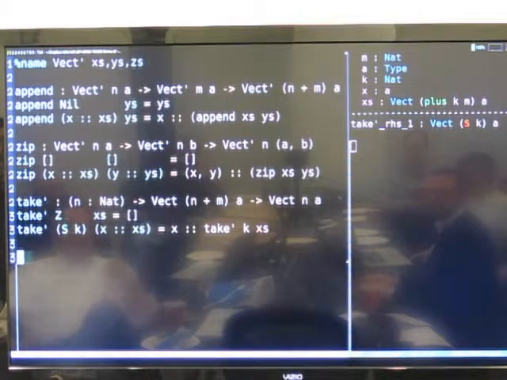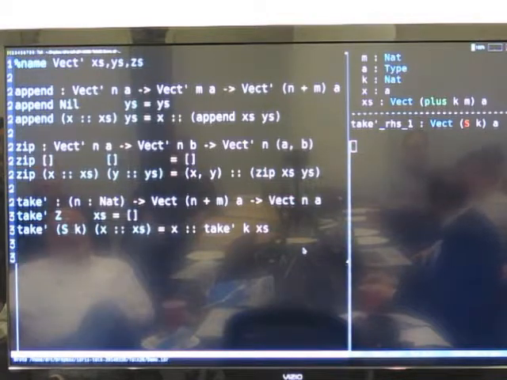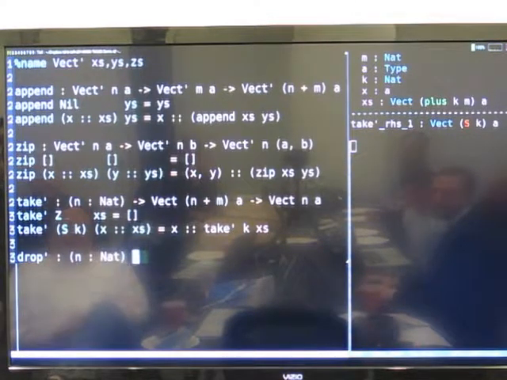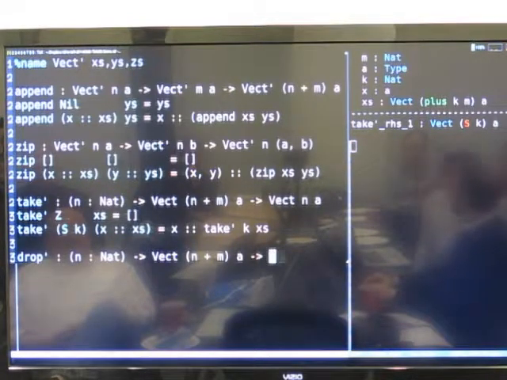Okay. Right. So, let's write drop together, using the same pattern. Okay, so I want to drop n elements from some vector, and how long should that vector be? N plus m. Yeah, exactly. It's the exact same pattern as before. And then I'm going to get back, after I've dropped the first n elements, how many will remain? M. Exactly. Vect m a.